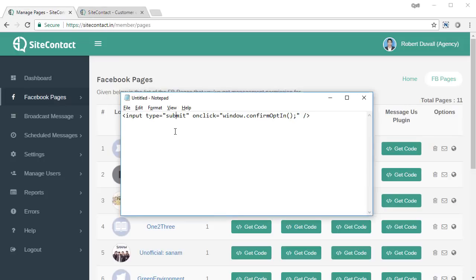So if this is your button code, input type submit, then you've got to add an onClick function, onClick equals to, and just put in this code over here, window.confirm opt-in. That's all you need to write. Put it in double quotes and just add it on the submit button of your opt-in form. And that's all you need to do to make sure that the people who click the checkbox are opted in.